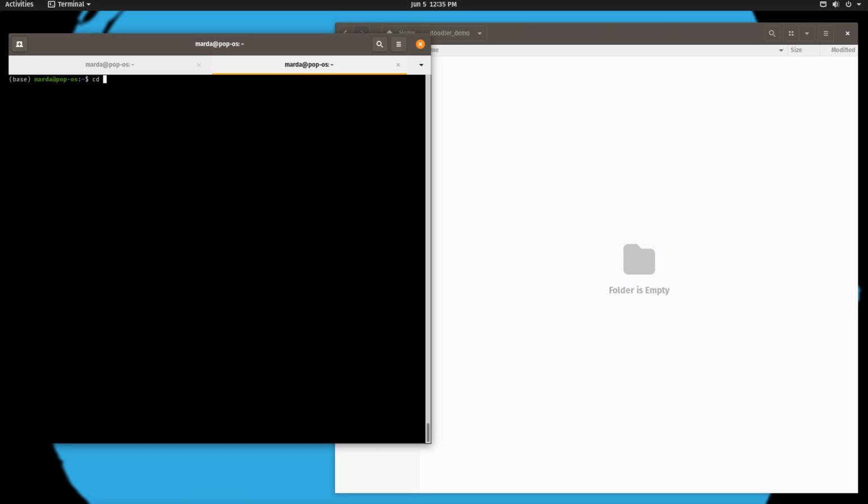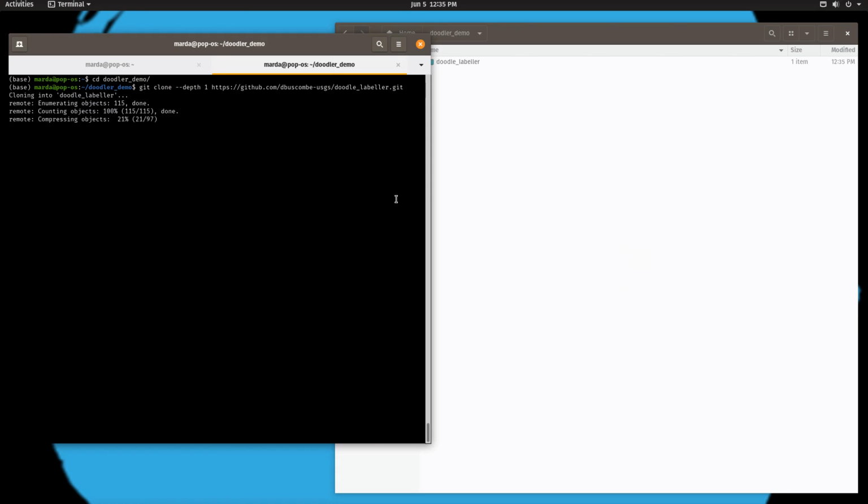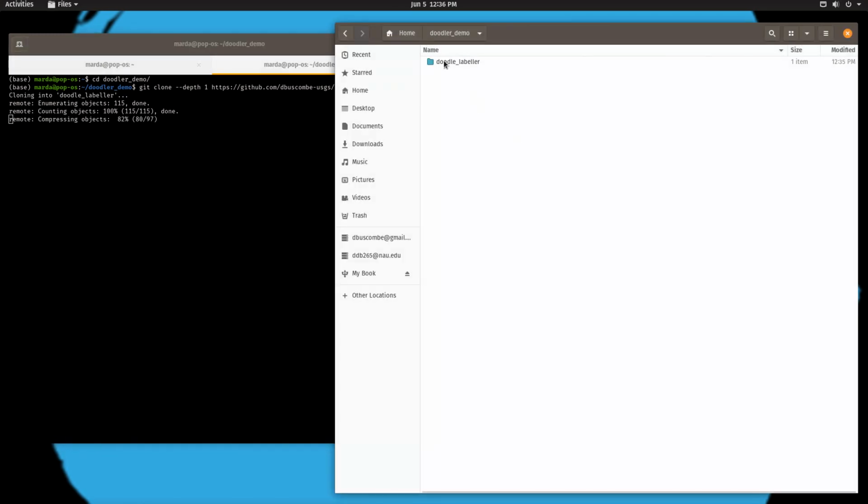So you would navigate to that directory that you just made. I just made it doodler demo, and then you would issue the command git clone. I like to use depth 1 and then the HTTPS version of the GitHub repository. And then you can see that it starts to do it, cloning into doodler, and it's starting to create those files there.